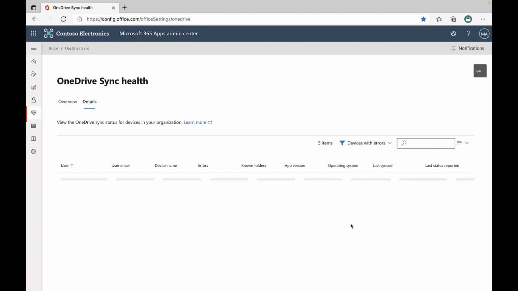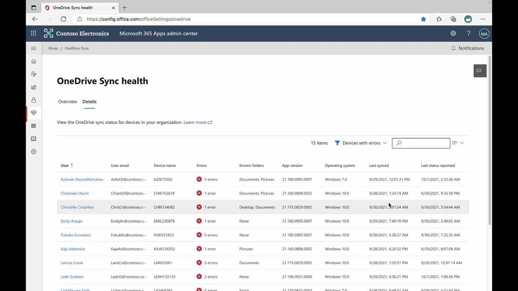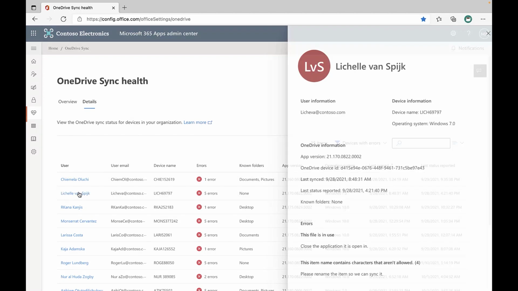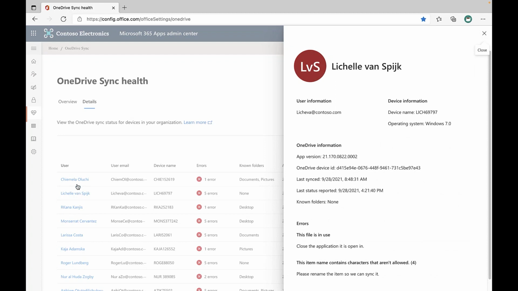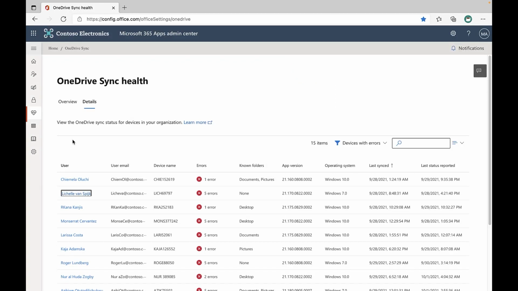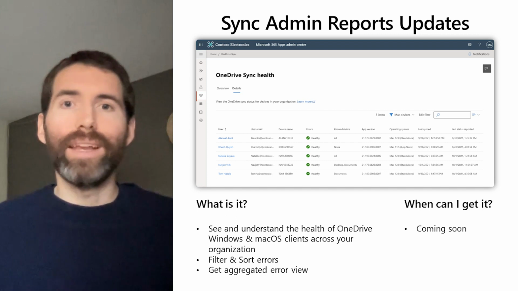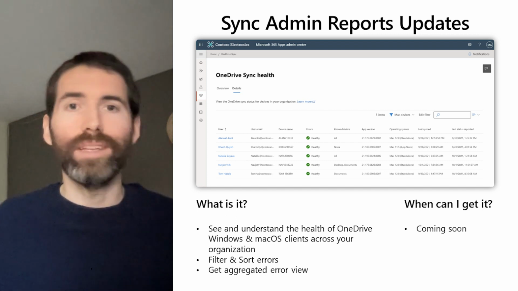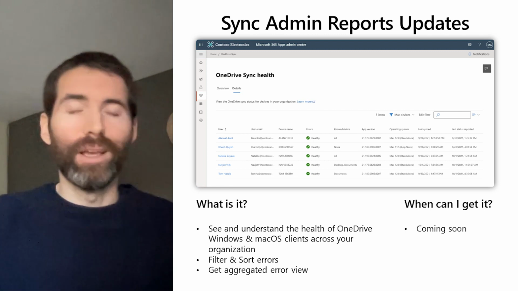You can also filter to only devices that have errors to see if there are any users you want to reach out to help address their issues. Those errors help inform you what follow-up actions you will need to take. So I showed you the updated reports with macOS support, filtering and sorting support, and all of this will be coming soon.